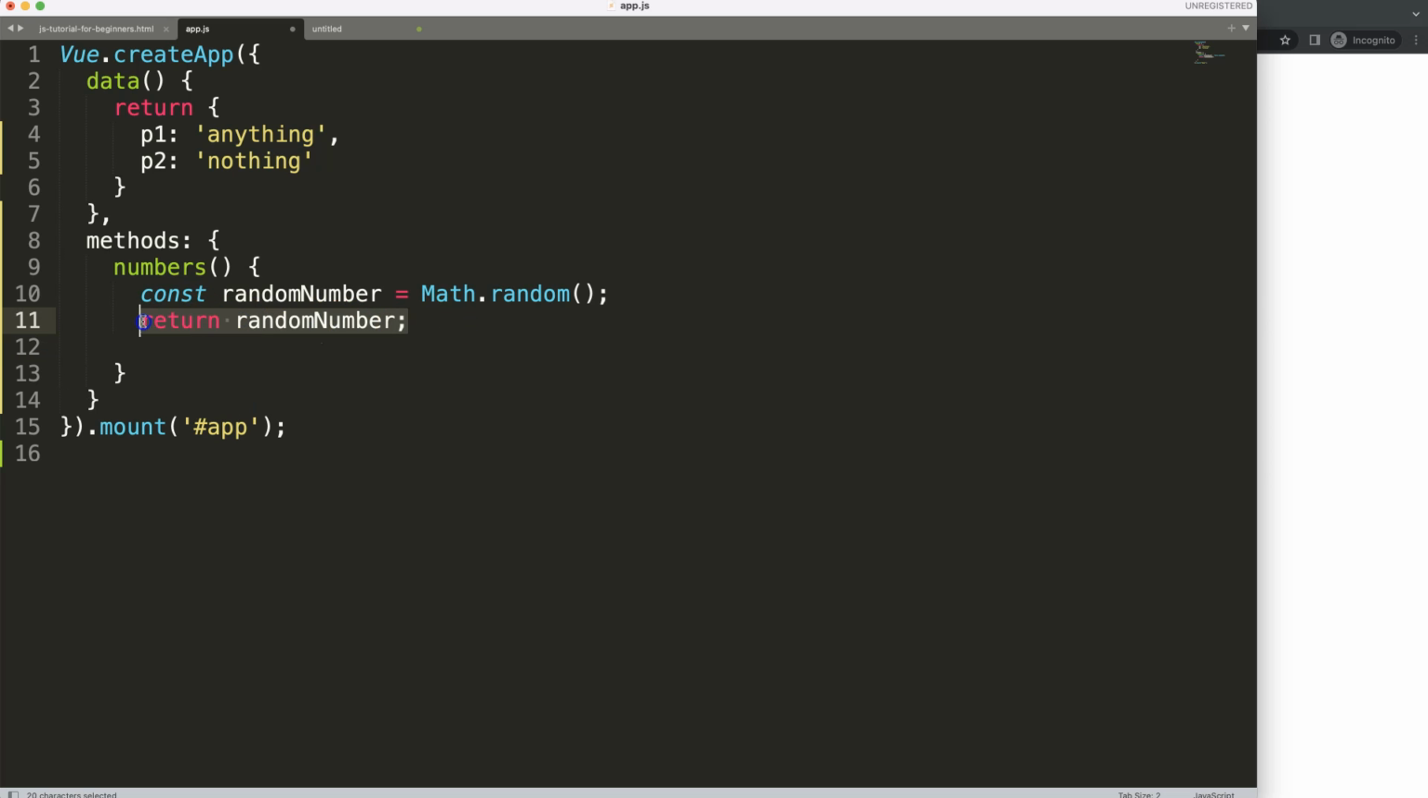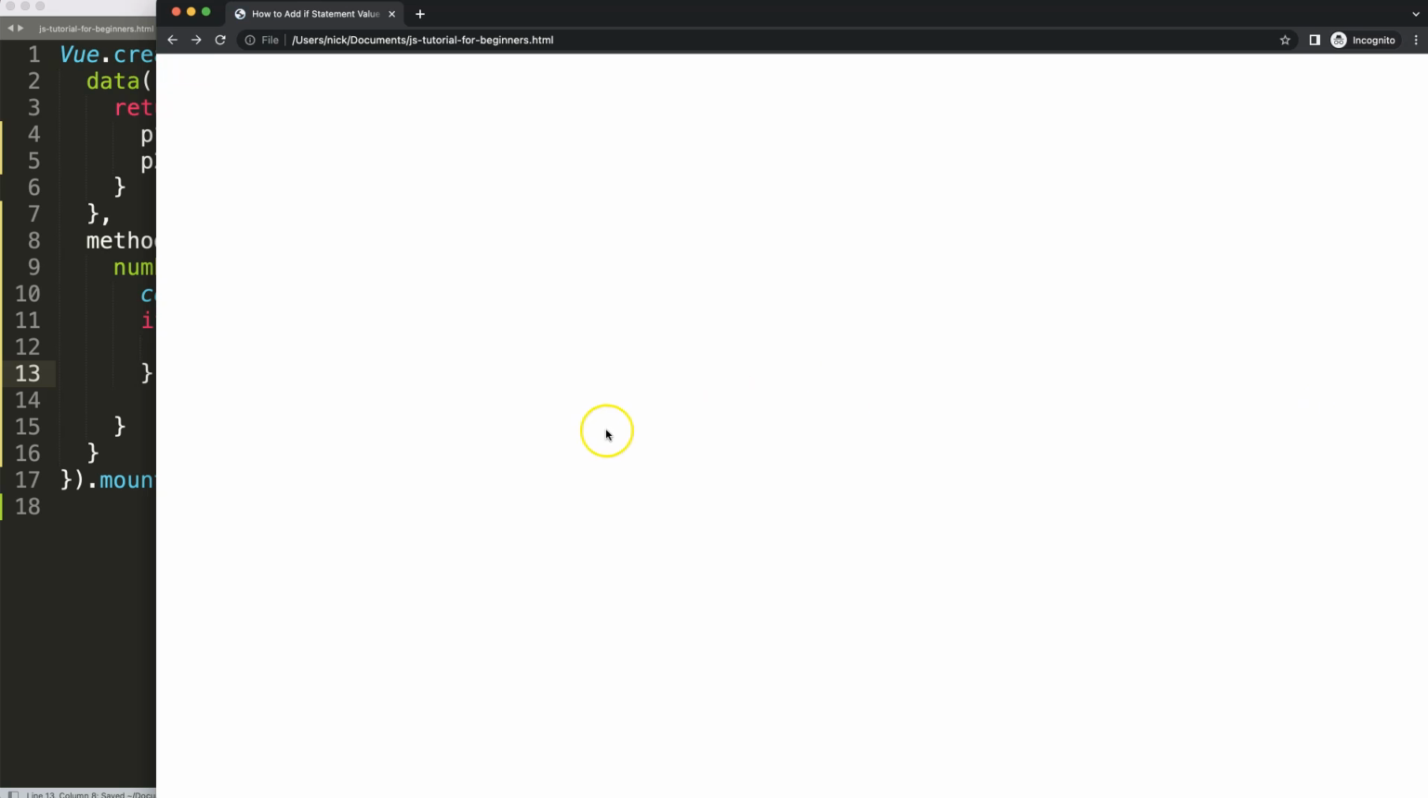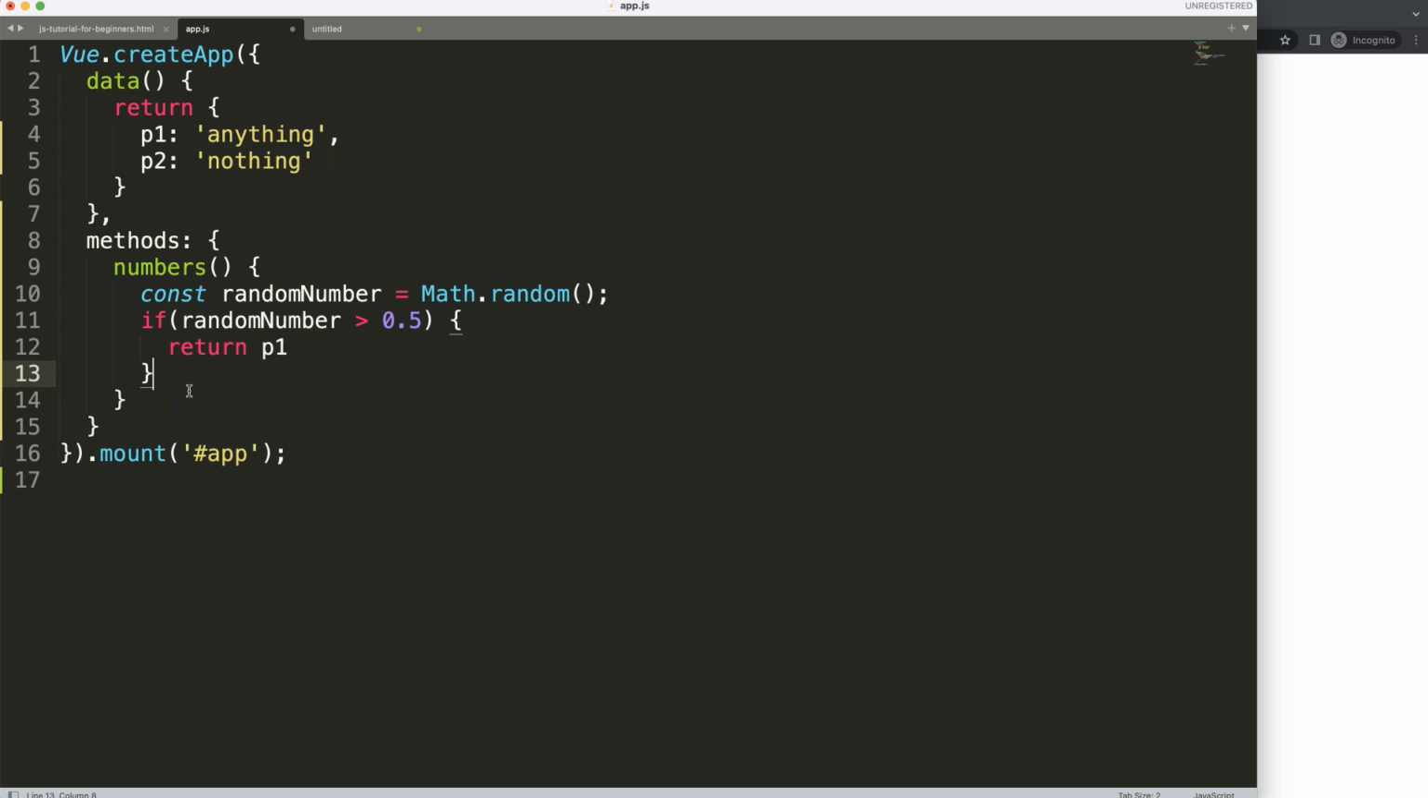So what I'm going to do is, instead of the return, I'm going to remove this. I'm going to write an if statement. So this if, and then we grab the random number being bigger than 0.5. In that case, what I would like to do is return P1. But if you do it like this, you will see that this will not work. Let's save that and just show you this. As you can see, it just doesn't respond. The reason why it doesn't respond is that it doesn't understand what this P1 is. P1 is not a constant or a variable, so it's not defined.